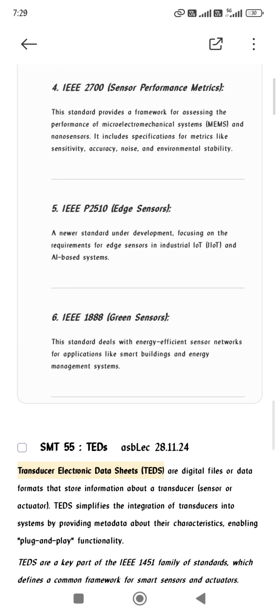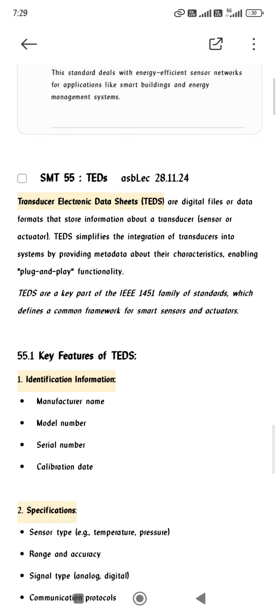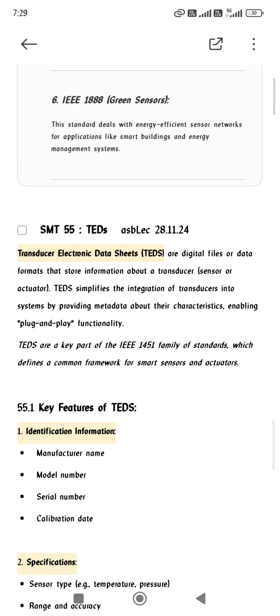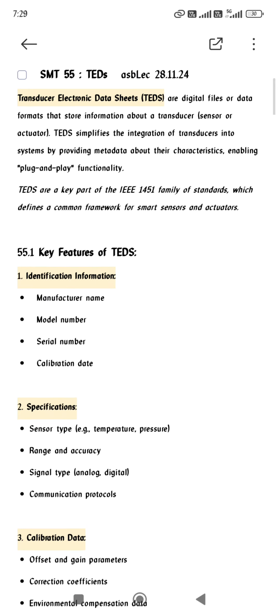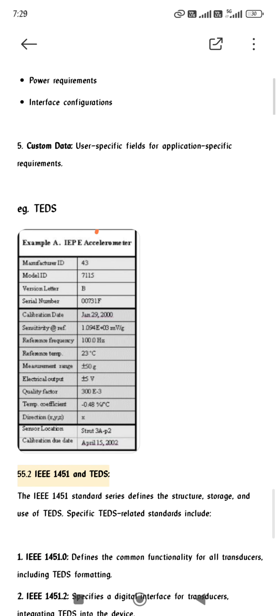Now, another aspect of these IEEE standards is the storage of data, how the data gets stored. The very important one where the data are stored is called transducer electronic data sheets, TEDS. They are digital files or data formats which provide different types of information, like the manufacturer name, model number, serial number, etc. So this is an example of a TEDS for an accelerometer. You can see the manufacturer name, model, version number, and different information provided.